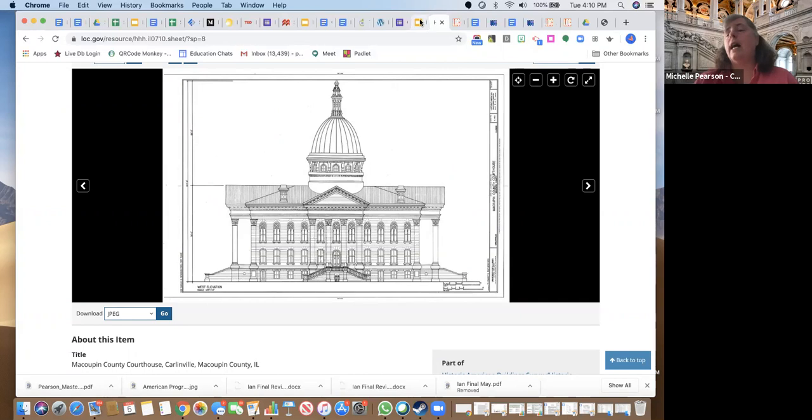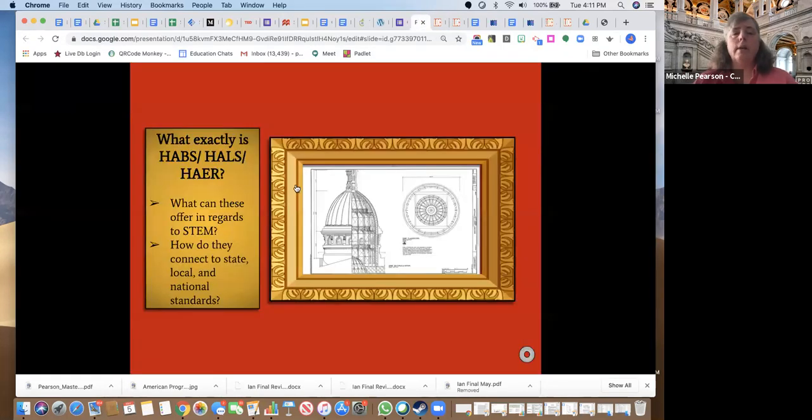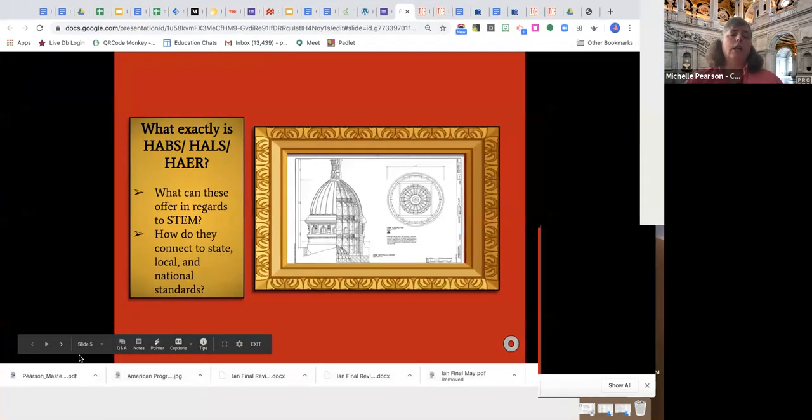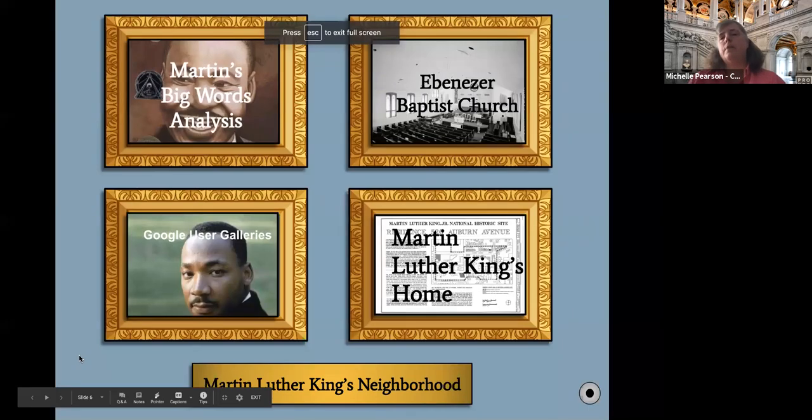So let's look and see how it can be used with kids. So I'm going to come back here to our presentation, and I want to go on to this next piece.